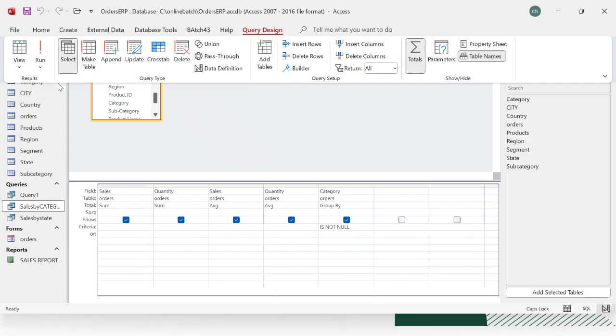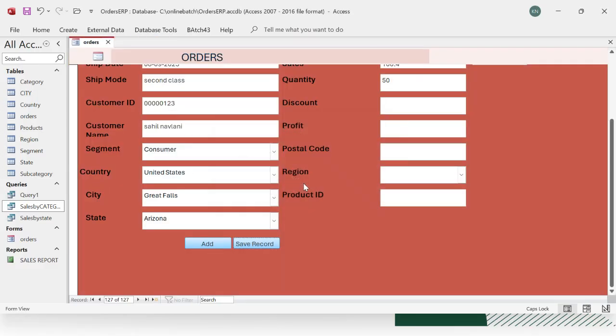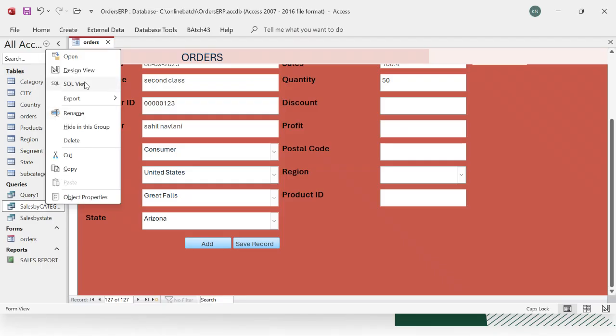See, is it? Now you can say by category also. You can create the report on the category also. Is it clear? Group by query is clear. Group by query.